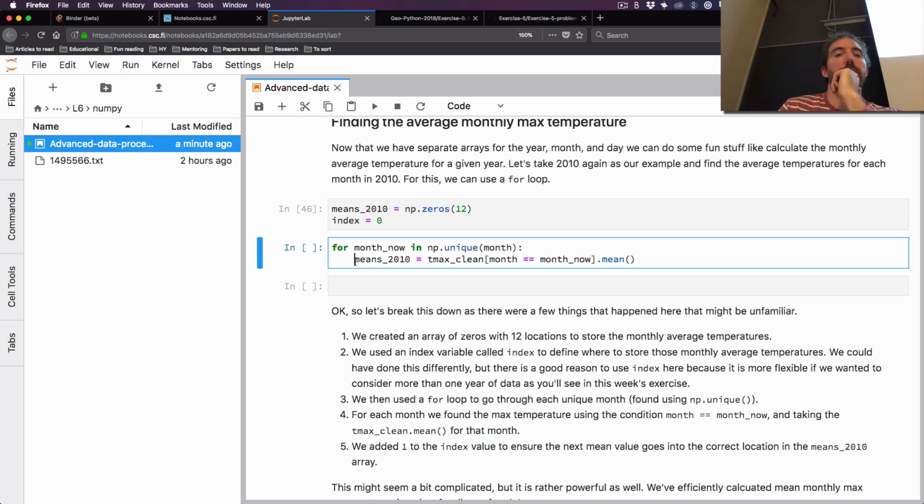No, we're okay with that. So we're trying to fill in the means for the year 2010. Is Tmax data limited to the year 2010? No. We've got data from 2007 to 2017 in Tmax. This condition will give us the data for the month of January, but it doesn't limit that to the year 2010. It gives us every January from 2007 to 2017. That's not necessarily bad. In fact, that's what you're going to want to do for one of the other problems in the exercise.